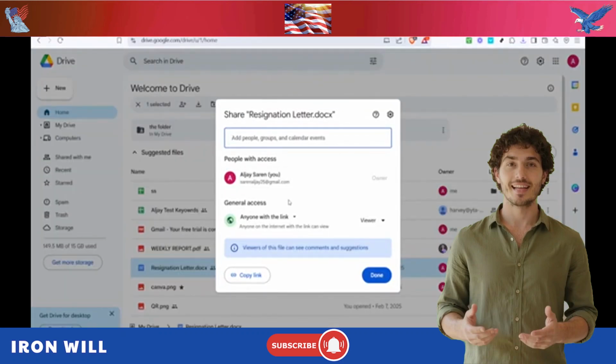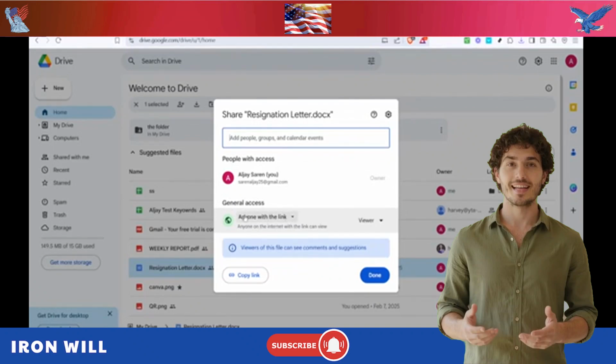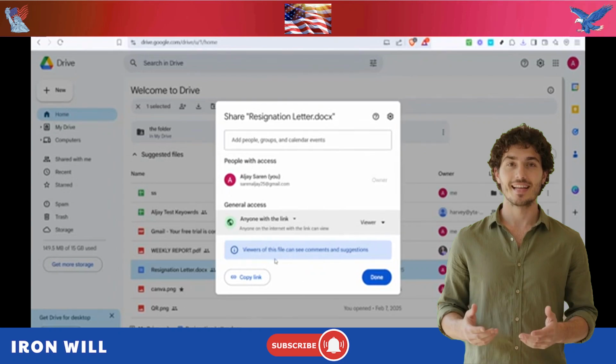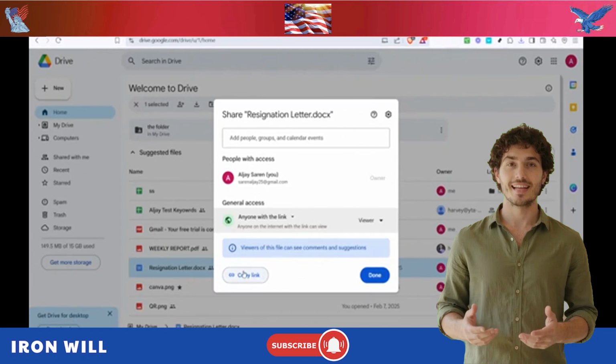A settings window will appear where you can manage permissions. Currently, the access might be set to restricted. Click on the restricted text to change this setting to anyone with the link. This ensures the file is reachable, but we will further modify it to hide your details. Now, press the Copy Link button to save the URL to your clipboard.